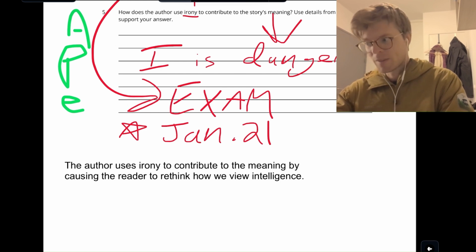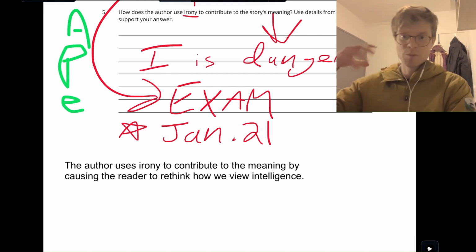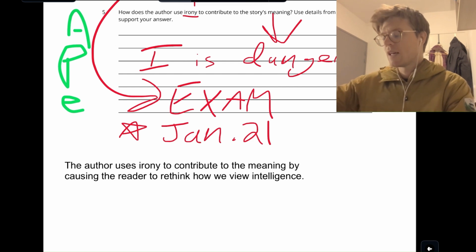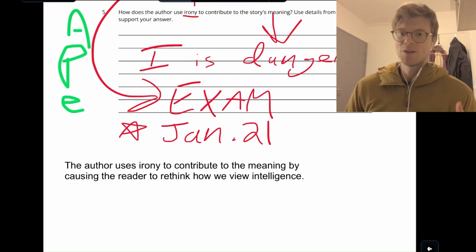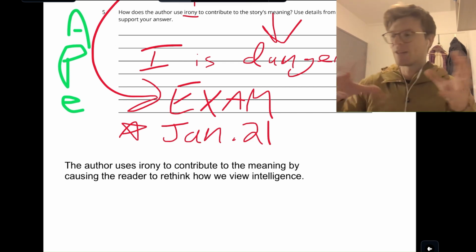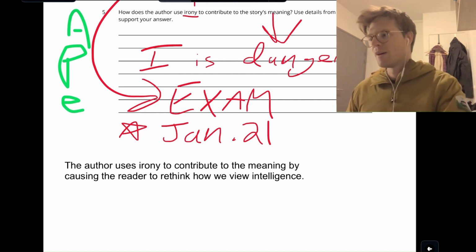You give your answer. Next week with the student, we're going to provide evidence from the text, and then we're going to kind of end the answer nicely. We provide evidence and we explain how that evidence works. So that is the APE method.